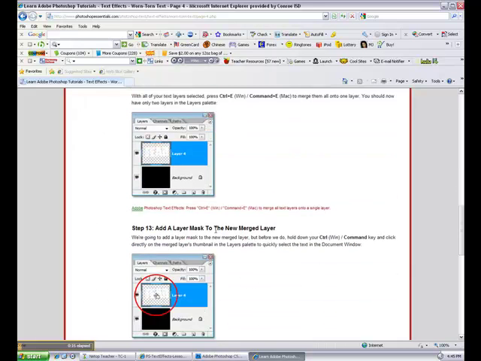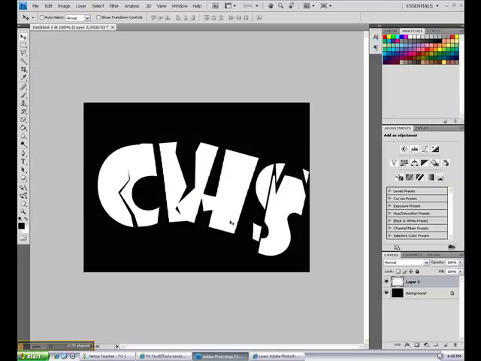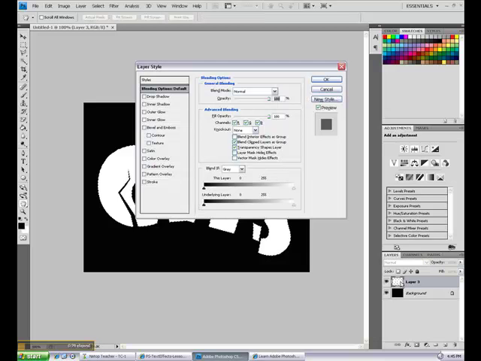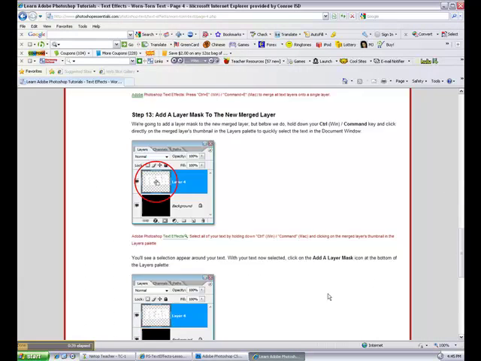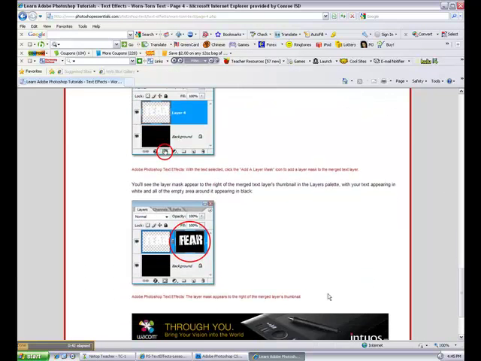Okay. Add a new layer. We're going to hold down Control and click on the text. So literally just hold the Control key down and click. Come on. Control and click. Now, see how it's selected it here? Those little funny jagged lines? That's what we want. And now we see the CHS. Okay. So we made our layer mask.